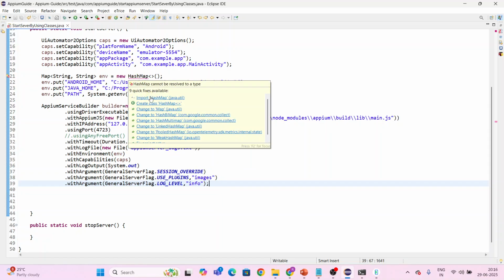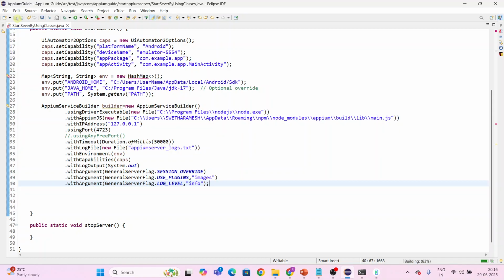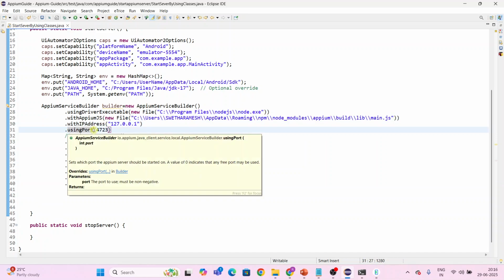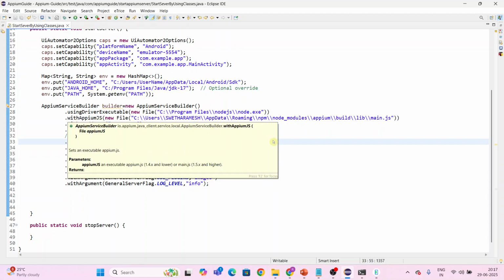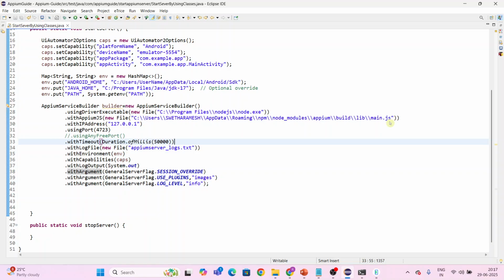You will import this HashMap also. Here you see we have used almost 11 methods under this AppiumServerBuilder. All these methods we discussed, right? Using driver executable we can start the node.exe, so we need to provide the path of node.exe. With appium.js we have to mention the path of main.js. The IP address I have provided with port.